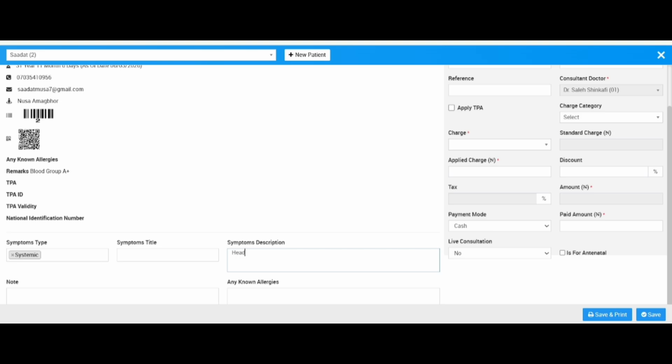Head, we can choose local. So it's just headache, fever, vomiting. You can add as many symptoms as you deem necessary. If there is any known allergy, you write it here. If no, you leave it. If you want to add any note, you can add it here.